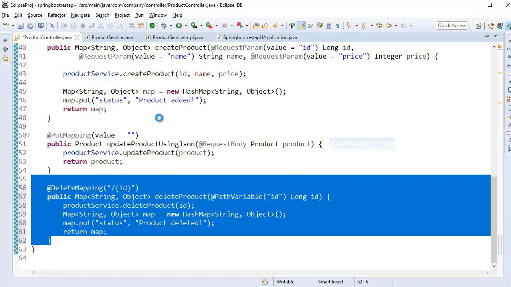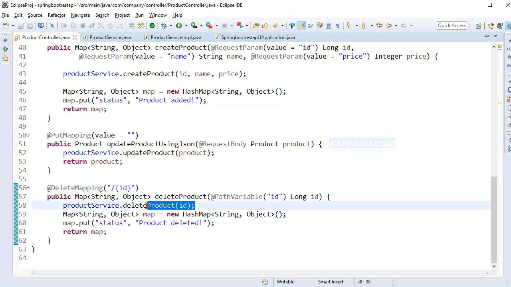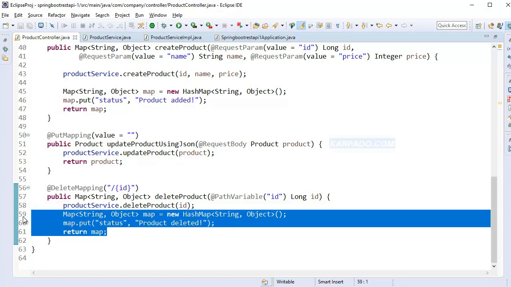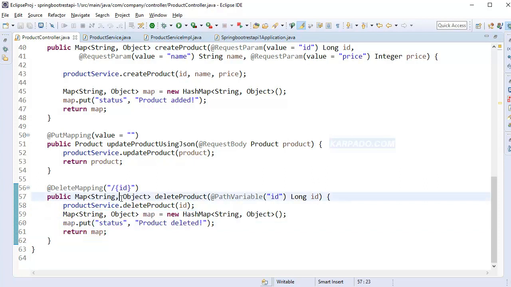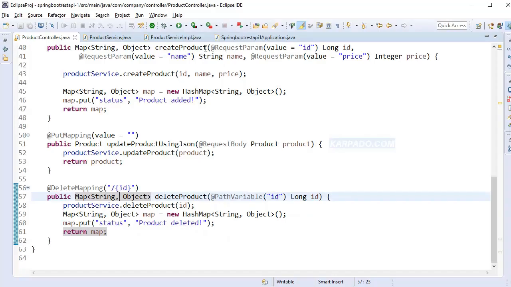Inside the controller, the code is pretty straightforward. We're just going to accept one path variable. Based on that, we're going to delete a specific resource. And again, in order to show some status, we're just populating this map and returning it. Let's test our application.